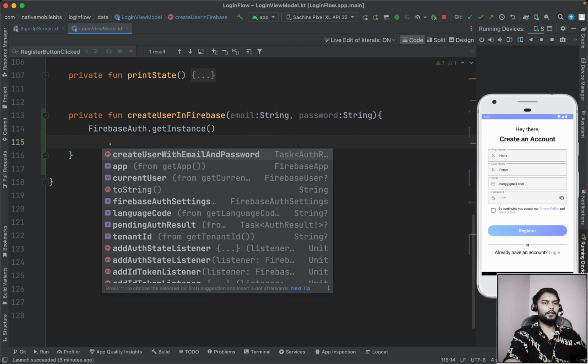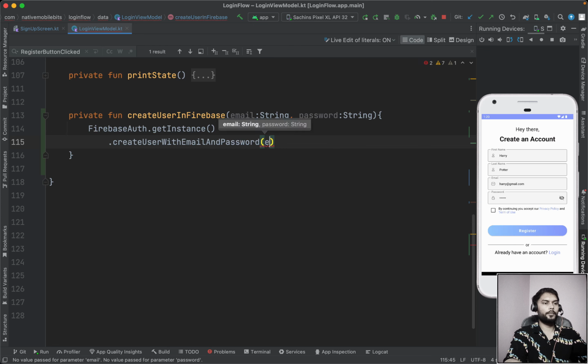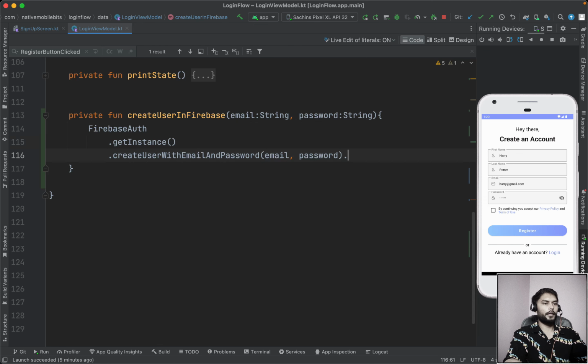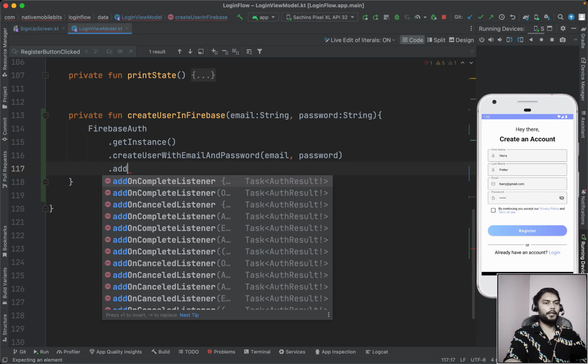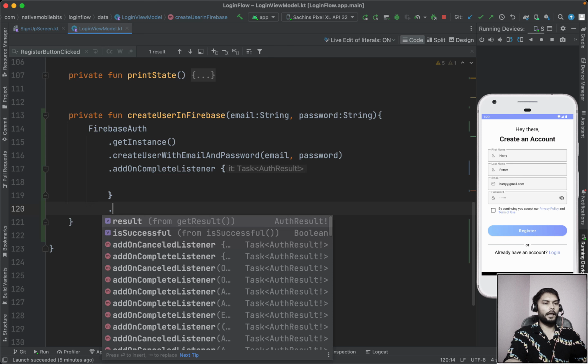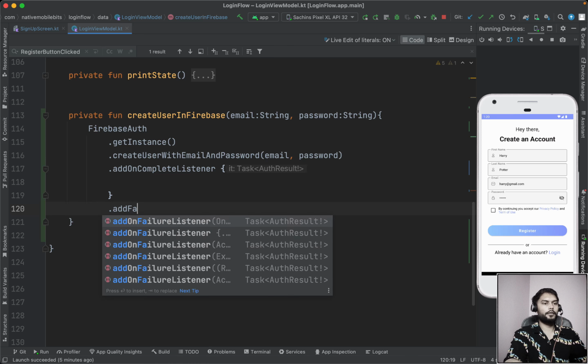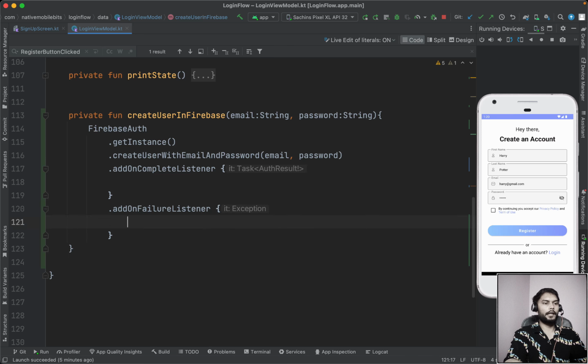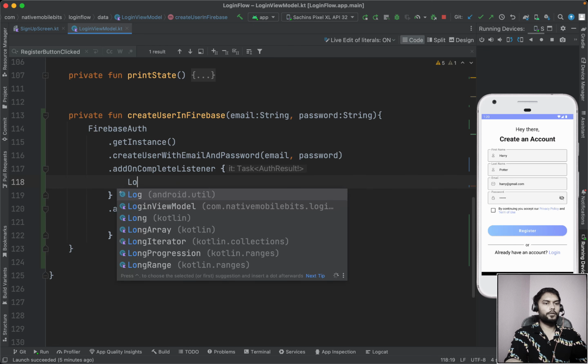Inside this we can call the function createUserWithEmailAndPassword. We can pass the email and password which we are getting inside this function, and we are going to add a few callback methods. If everything is completed, we will add this. We will also add one function for error, so if it's failing we will get the error. Inside these functions we can add some logs for now.